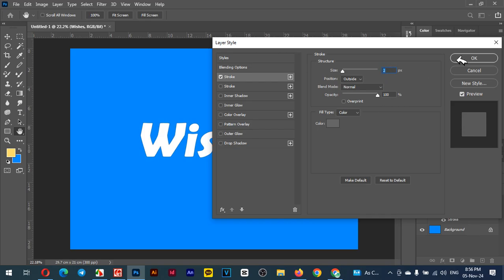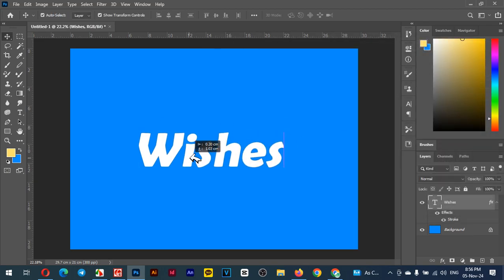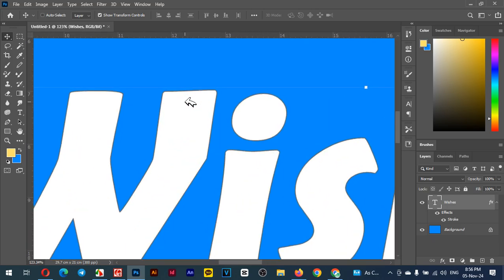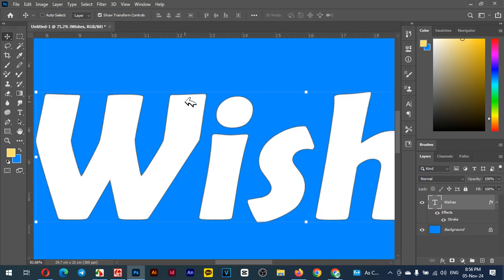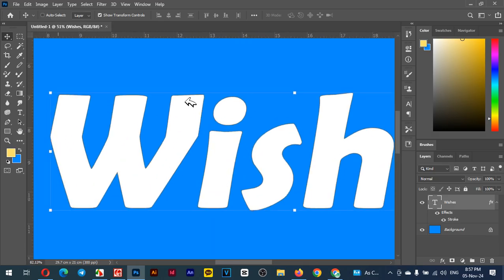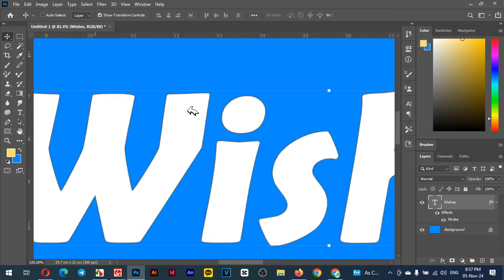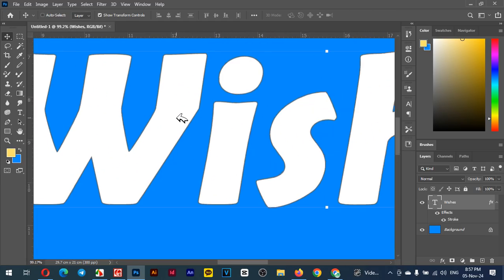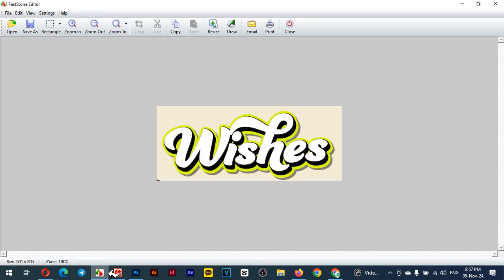Okay, click OK. So you already have this stroke, and now you zoom in and zoom out by Control Alt and scroll up and down, depending on you. Okay, up and down, Control Alt. You press Control Alt on your keyboard and scroll the mouse up and down. Okay, so we have this stroke, white color and stroke. And after that, another one is the shadow.